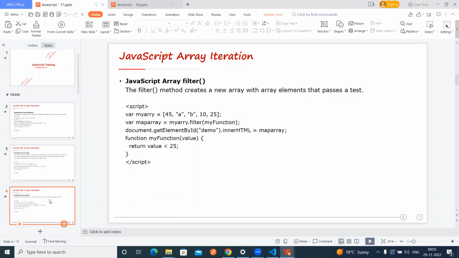The array filter method creates a new array with array elements that pass a test. So if you provide any condition or any test, and that passes, then the result will come up in a new array. The array filter method creates a new array with array elements that pass a test, that is, the condition is true.